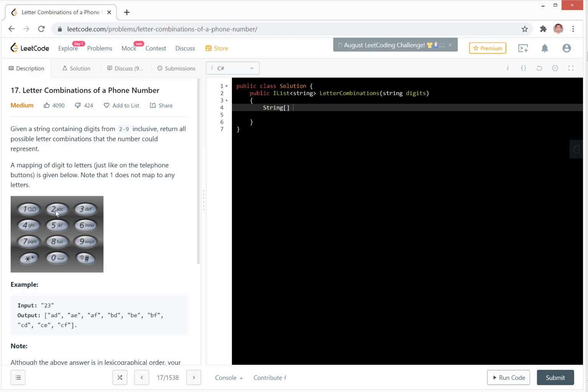So let's define a string array. We will call it mapping, and let's add all these letters. ABC, DEF, GHI, JKL, MNO, PQRS, TUV, WXYZ. This is the mapping. Here we have 4 characters in some of these.